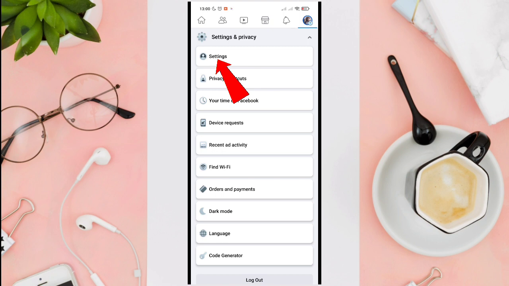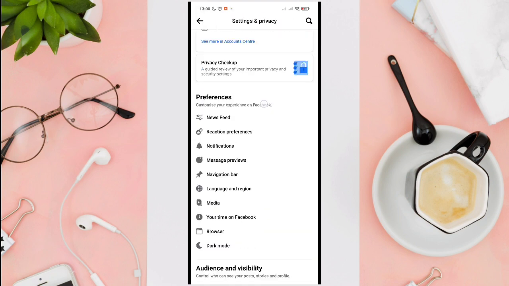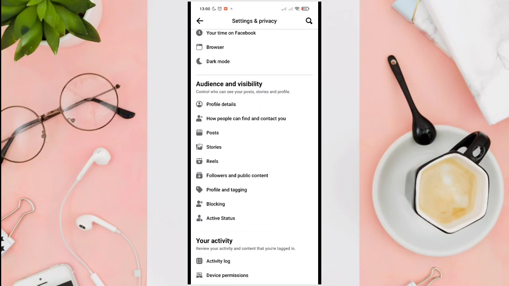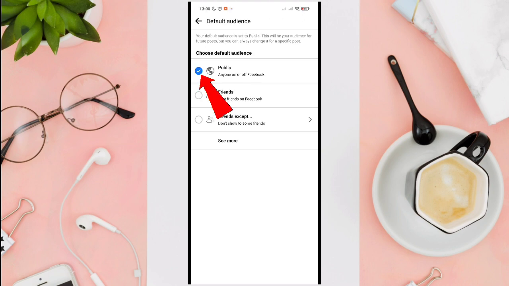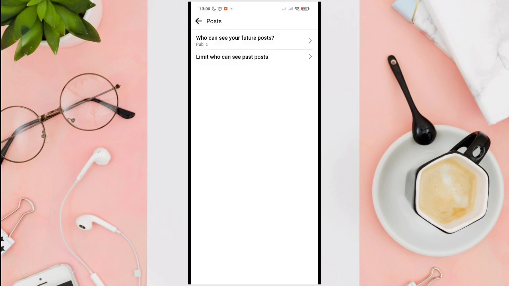Now click on Settings. Now, scroll down and look for Audience and visibility. We need to click on Posts first, okay, to check if we can see your future posts. So we need to click this one and make sure that our privacy here is on Public, okay.